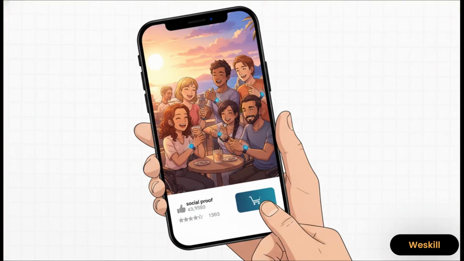So how do you actually build that trust in the ad? Well, you can show real people actually using your product. Use social proof, something like join 10,000 plus happy customers. Have a really clear, no-nonsense call to action like shop now, and show how your product fits into the lifestyle your ideal customer wants. Make it feel helpful, not desperate.